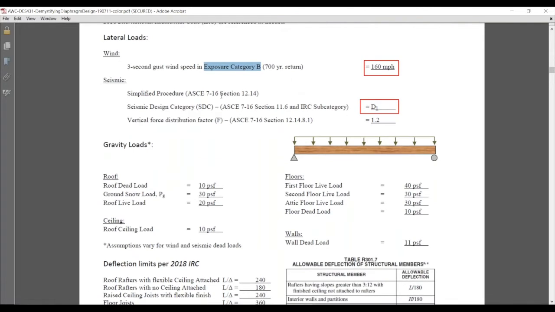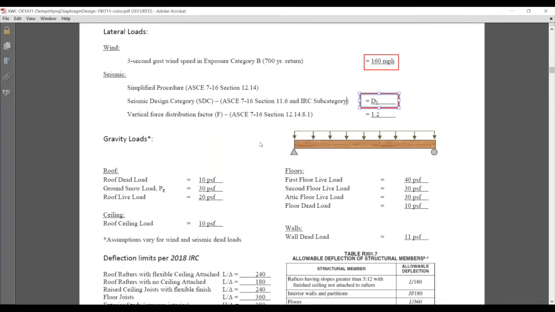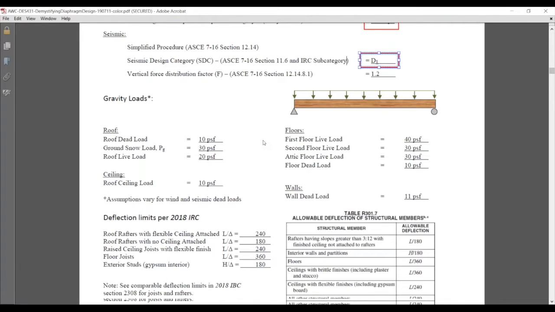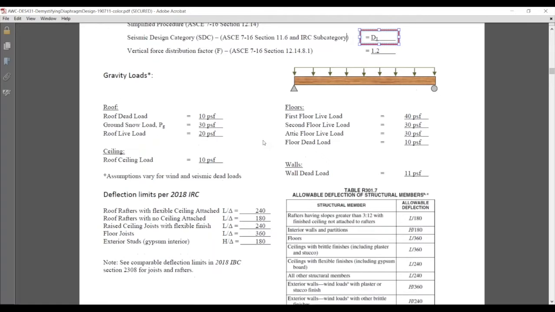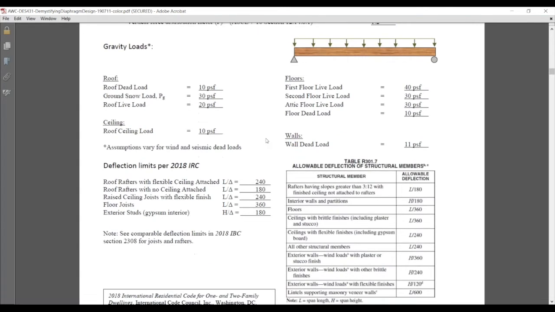We're also looking at just one example of a diaphragm with the seismic design. And so the seismic design subcategory in the IRC is D sub 1. So we're looking at seismic design category D sub 1 for this example as well. We show the gravity loads here. Those all come into play for seismic design. And so you'll see those showing up in some tables later on.